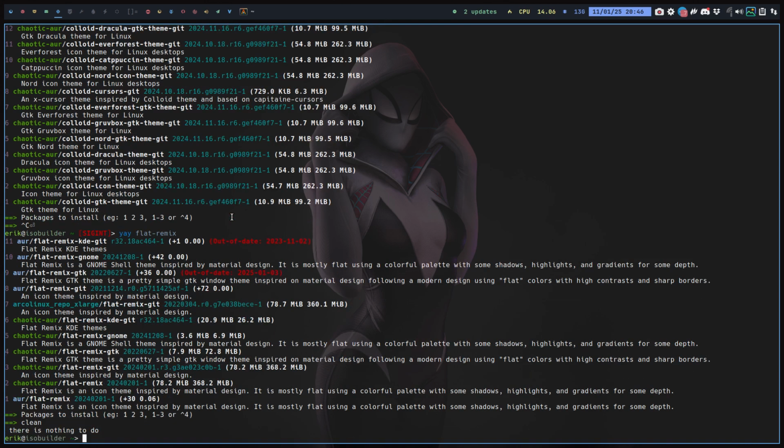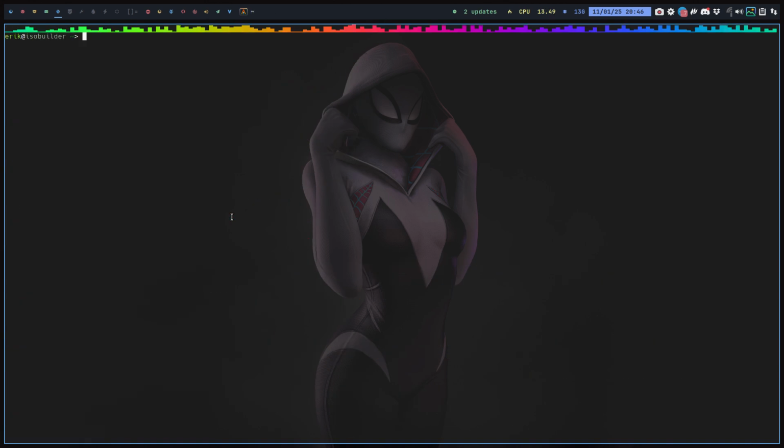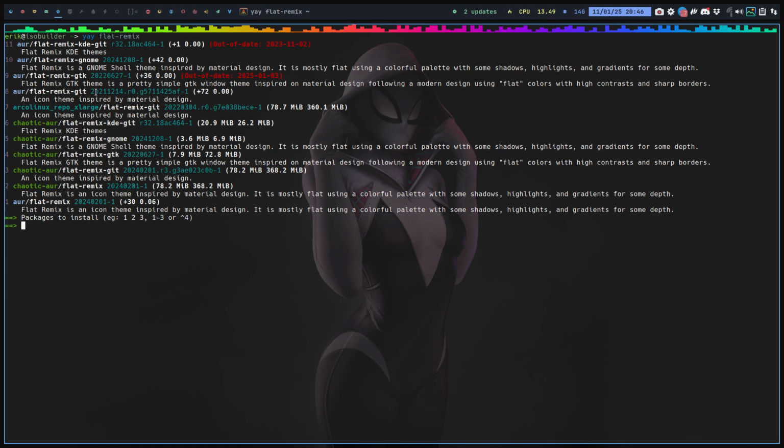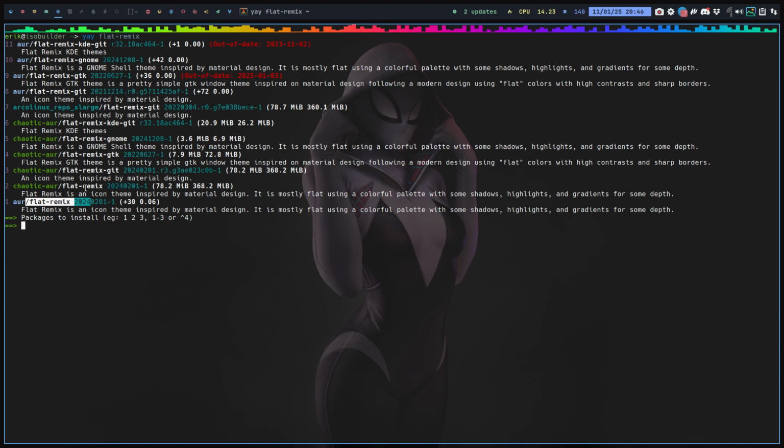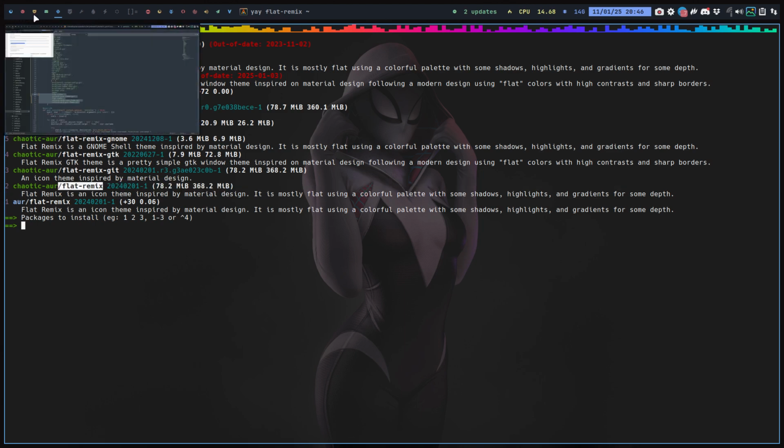Let's do it clean first, a clean, voila, flat remix. So this cannot be used, that cannot be used, this can be used, Chaotic AUR. This can be used as well, but that's not coming from Chaotic, it's coming from us, right? So to really test it, I should install flat remix, and I've done as much.